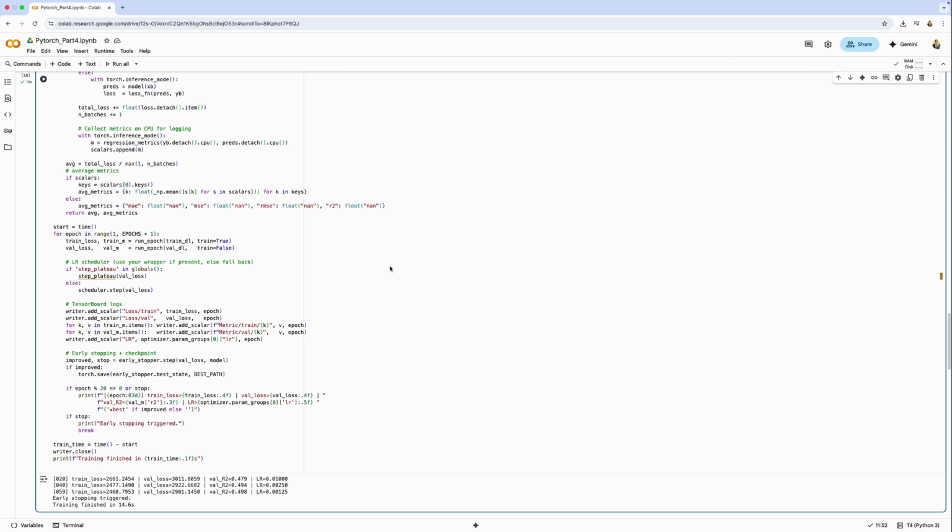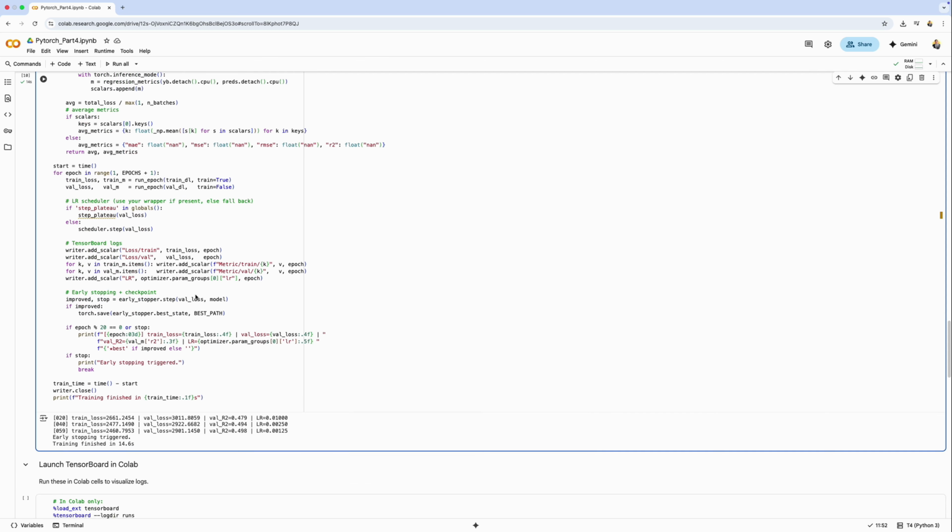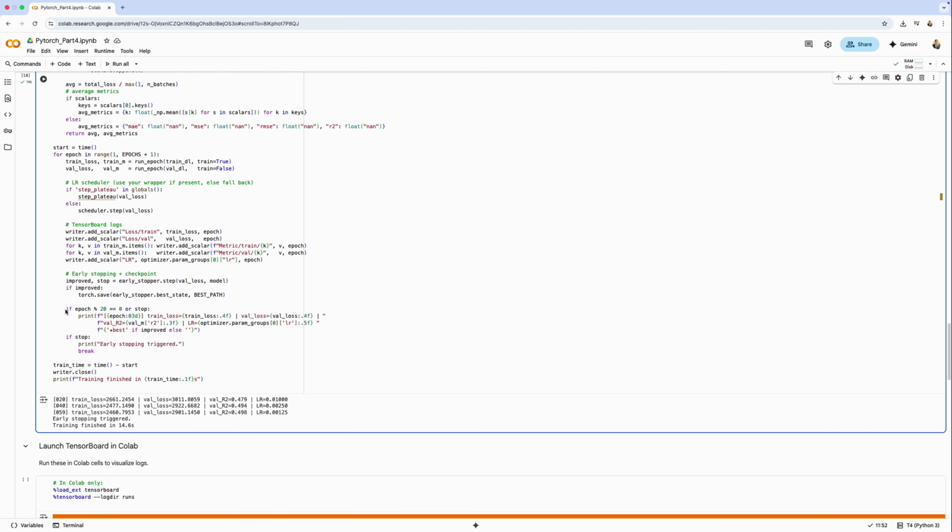Next comes early stopping. We feed the validation loss and model to our stopper. If we truly improved, we save a fresh copy of the best weights to disk. If we've gone too long without improvement, we trigger an early stop to avoid wasted compute. Every 20 epochs, or right when early stopping trips, we print a concise status line with train loss, val loss, validation R squared, and the current learning rate, plus a little star when we've just hit a new best. Finally, we measure how long training took, close the writer to flush any remaining logs, and print a tidy summary.